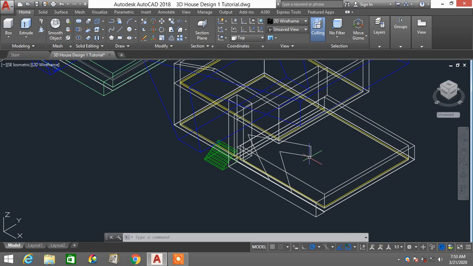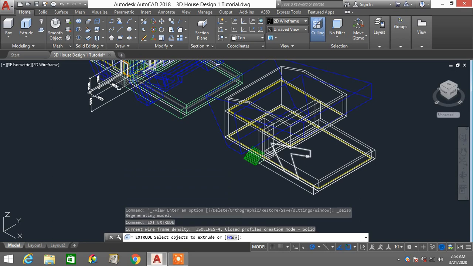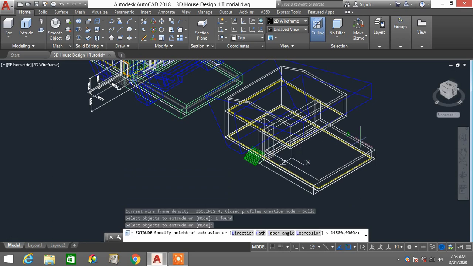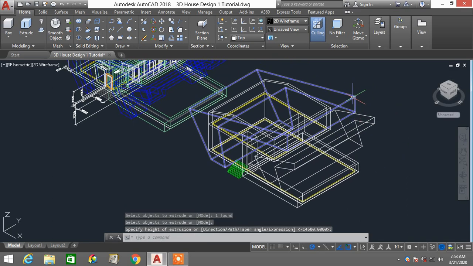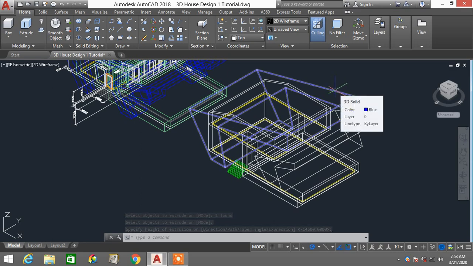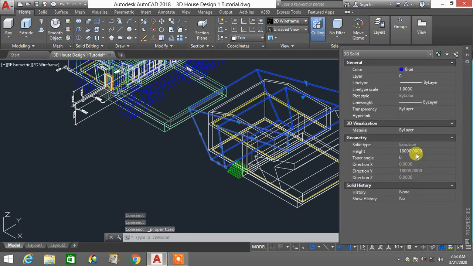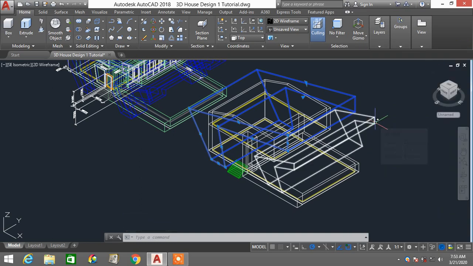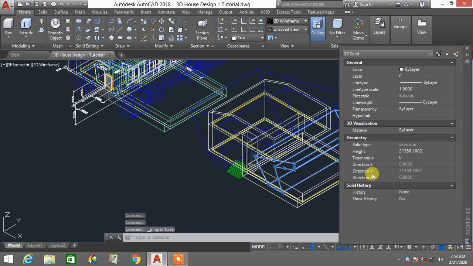So you can use this extrude command, type EXT, enter, click this, enter. Okay, I can extrude this to any extrusion height. So you can double check the extrusion height which you did for the first roof. You can select this roof, right click, properties. You can see that the height is actually 18,000. So this roof is 18,000 or 18 meters long. So I can select this, right click, properties, and change this height to 18,000.